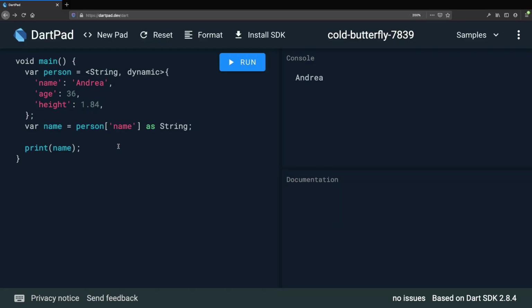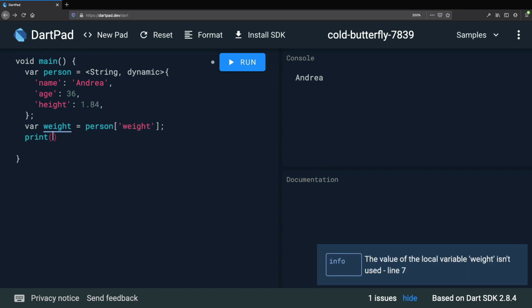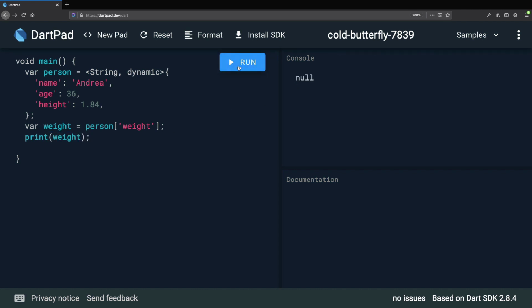In the previous lessons, we have seen how to access values by key inside a map. So what happens if we try to access a key that doesn't exist? For example, here we could type var weight equals person, and then within square brackets, weight. And then we can print weight like this. And if we run this program, we get null on the console. So what is null? Null is a very special keyword in Dart, and it means that there is no value. So in this case, the program prints null because there is no weight key on this map.